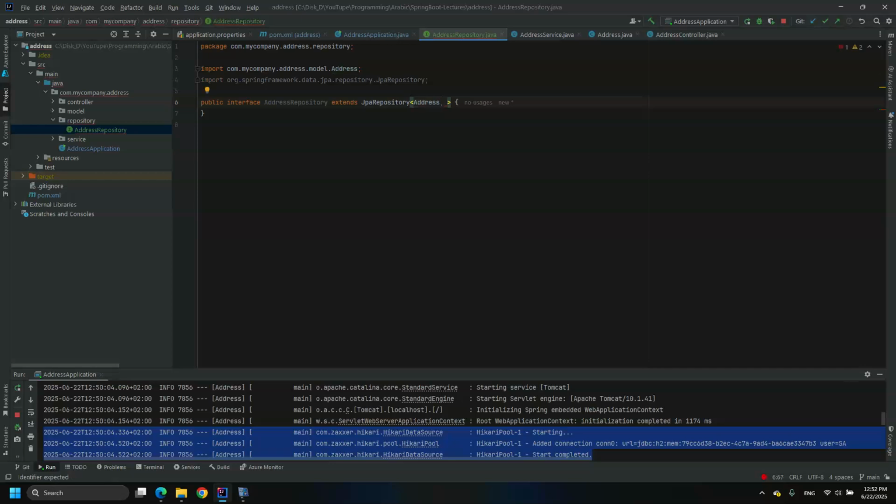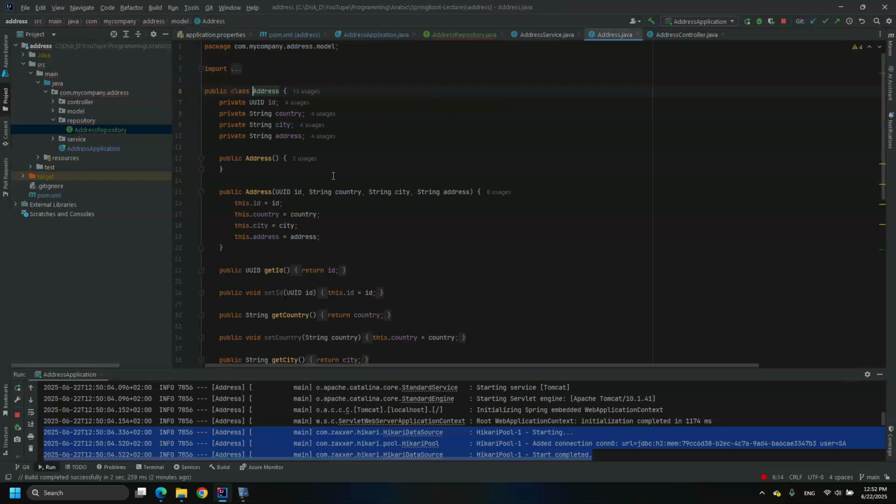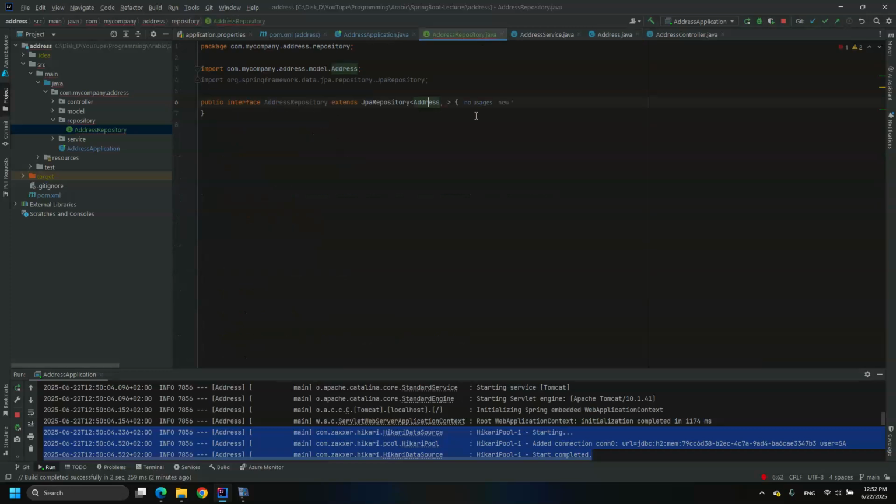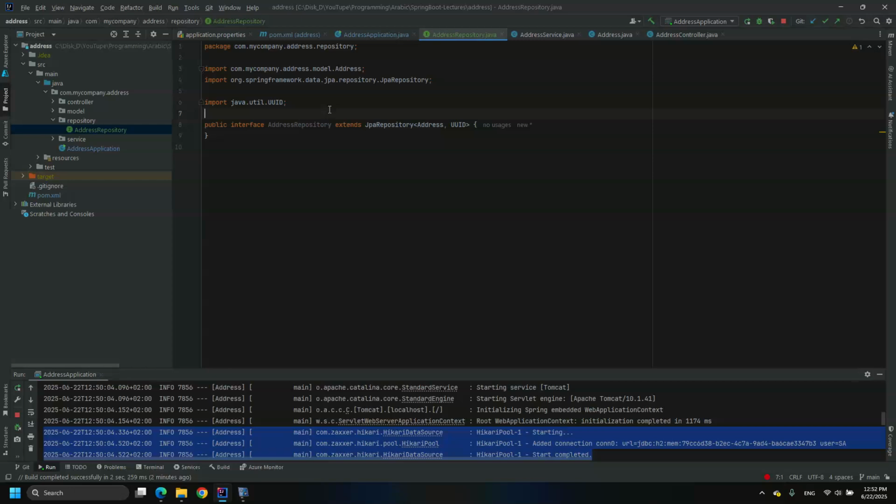ID is what kind of ID, what is the data type of the ID you are using. In our case, if we check the address, we use UUID as the address ID. So Control C, and we add it here. Now, that's it. As a developer, you don't need to write any custom query for the basic CRUD operations like get, delete, update, save, etc. It's already implemented under the hood for you.